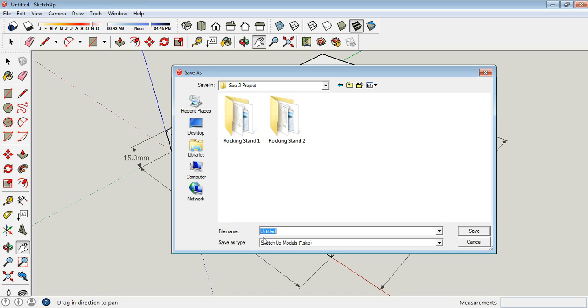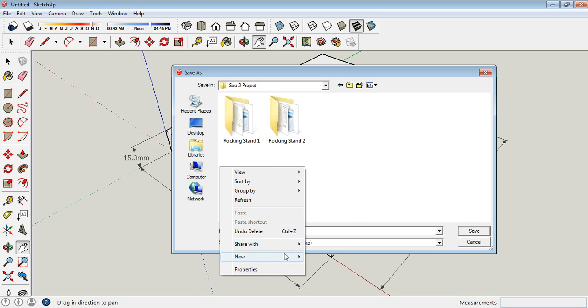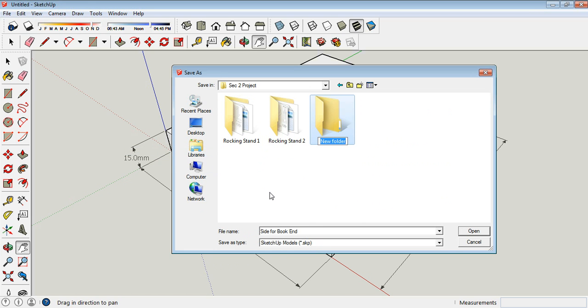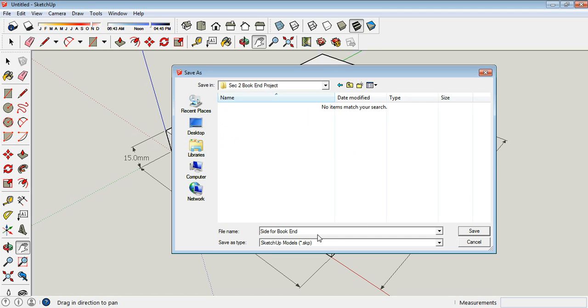Create it as site for bookend. And of course, you may want to create a folder for that. Site for bookend project. Right, save this part first.